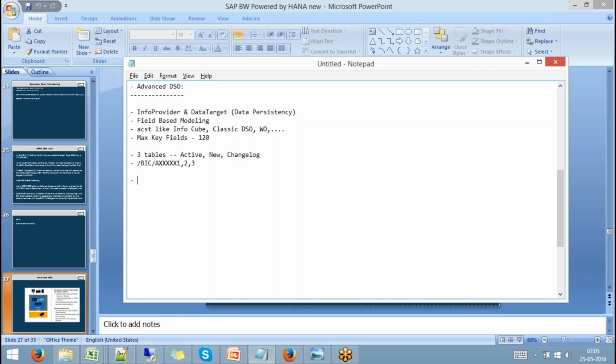And it also creates 2 database views. If you think logically, this is very simple. It also creates 2 database views: one with 6 and one with 7. 7 is considered to be the reporting view and 6 is considered to be the extraction view.